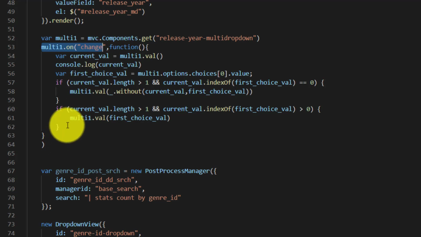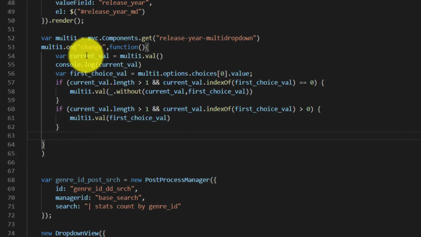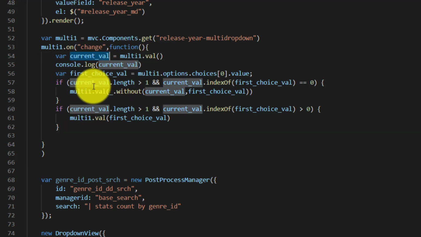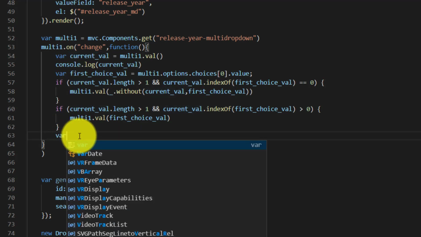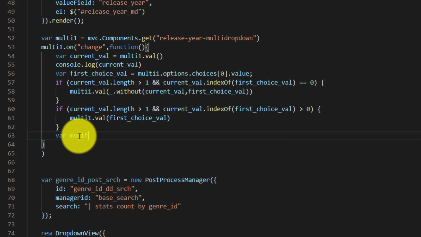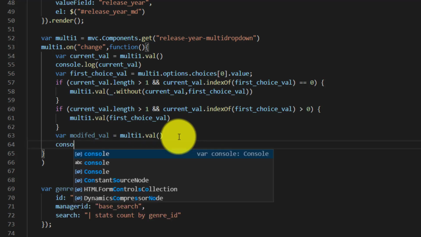So we will be inside the change event only, so that we need the modified value, and based on that we will transform that token over there, right? So over here, when we started, we checked the current value of that multi-select, and based on that we modified it, right? Now let me take another variable, modified val equals to multi.multi1.val. This will be the value of the multi-select after we did our own manipulation, right?